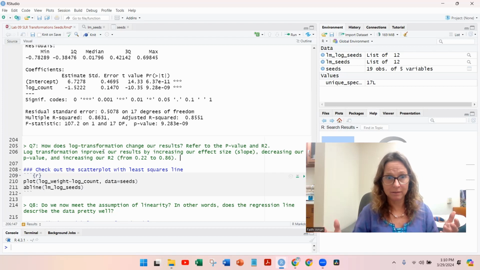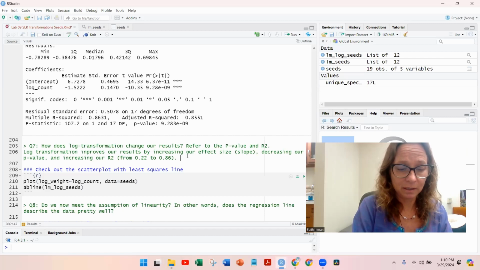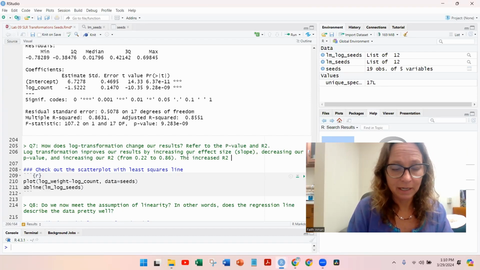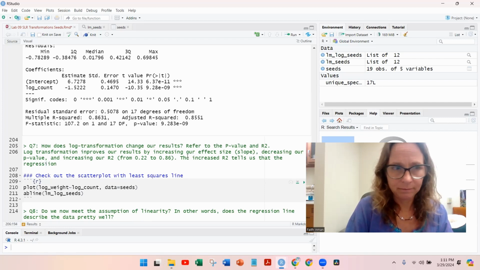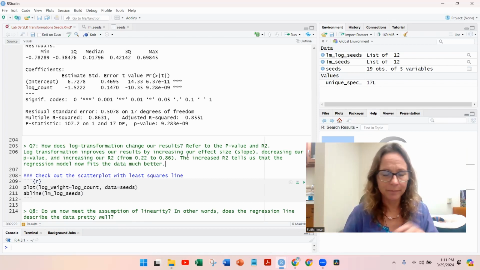That's a big difference. So basically, the increased R-squared tells us that the regression model now fits the data much better. Because that's what the R-squared tells you. It tells you how well it fits, and here it fits way better.